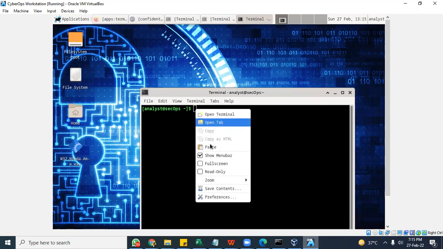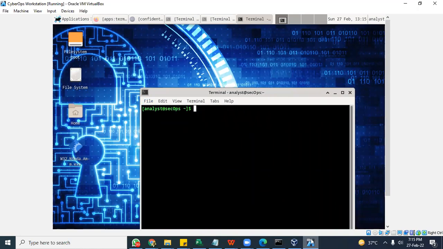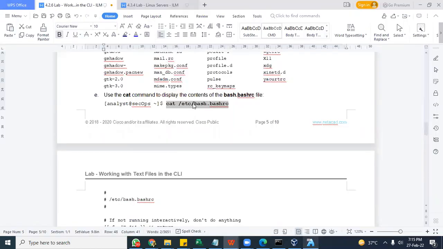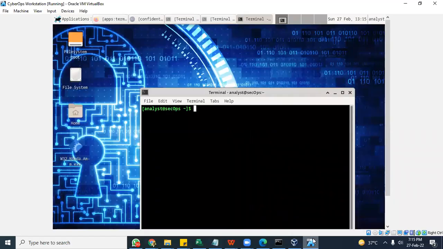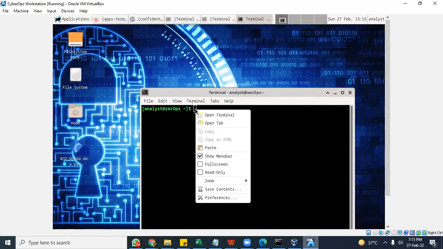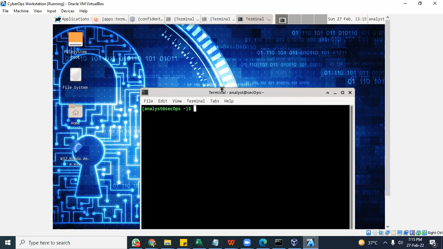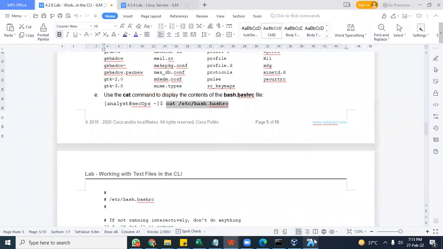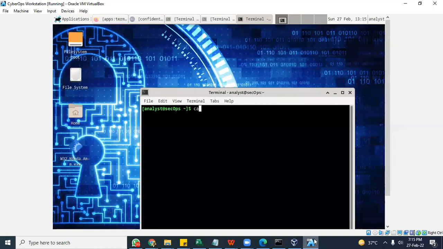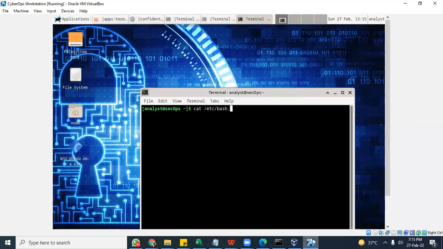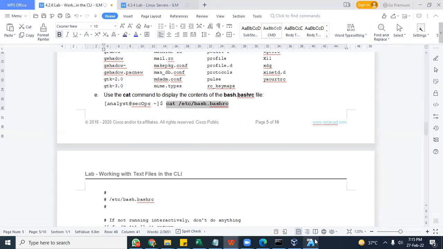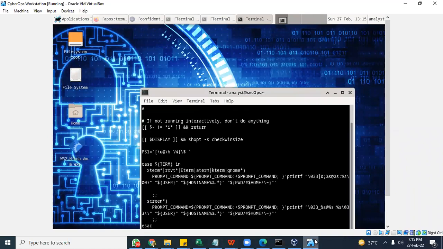Same thing. I've forgotten how to make this work between our windows, so let me just type within the bash environment: cat /etc/bash.bashrc. Okay, so this is a configuration file.